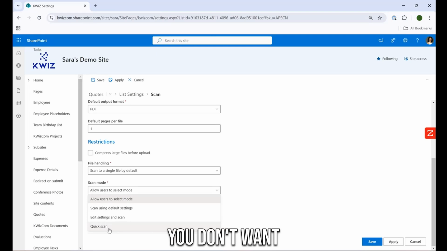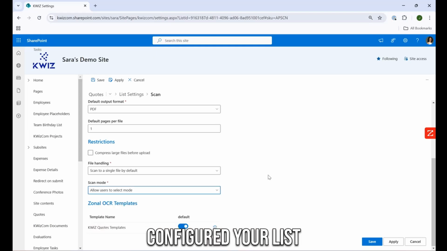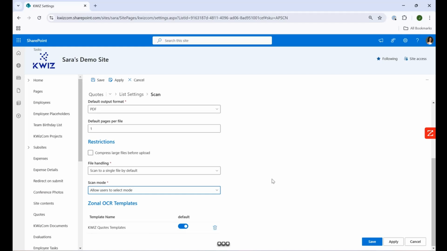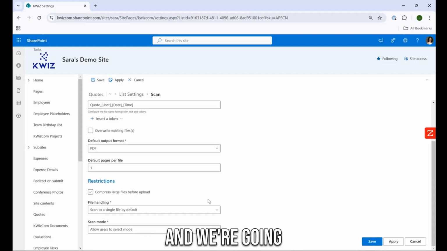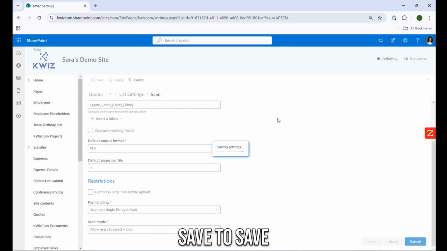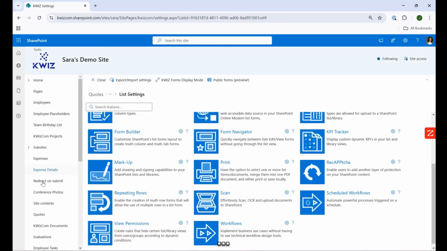Or maybe you want your users to use only quick scan, the way you have configured your list or library. So here, remember, we have this zonal OCR template created. I have created it earlier. We're going to delete this template and we're going to create one together. So let's click save to save our settings.